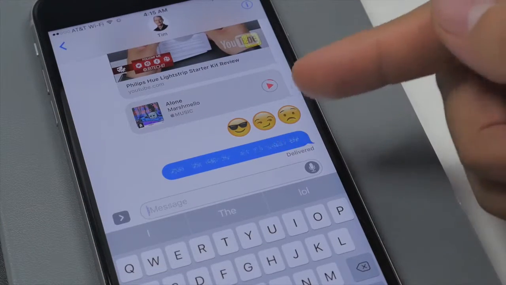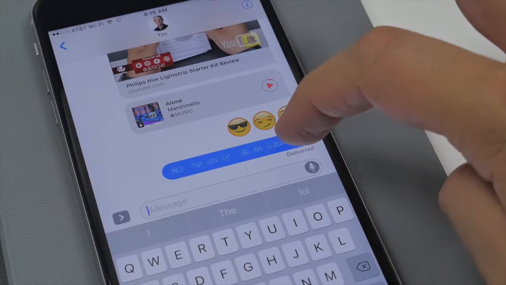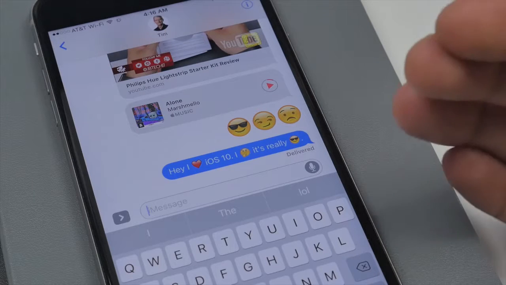So if you actually want to know what iOS 10 is all about, I'll leave a link down below where you can watch the video of the full features and all that stuff that's coming out with iOS 10.